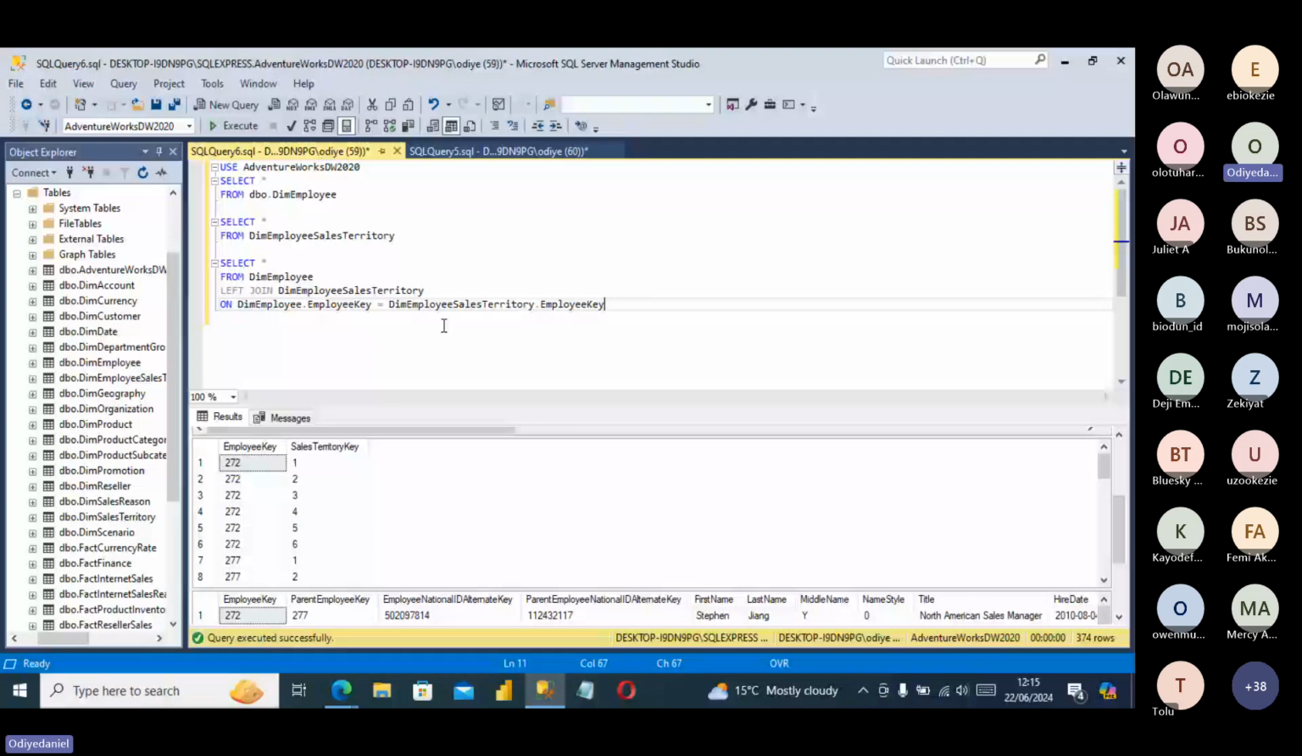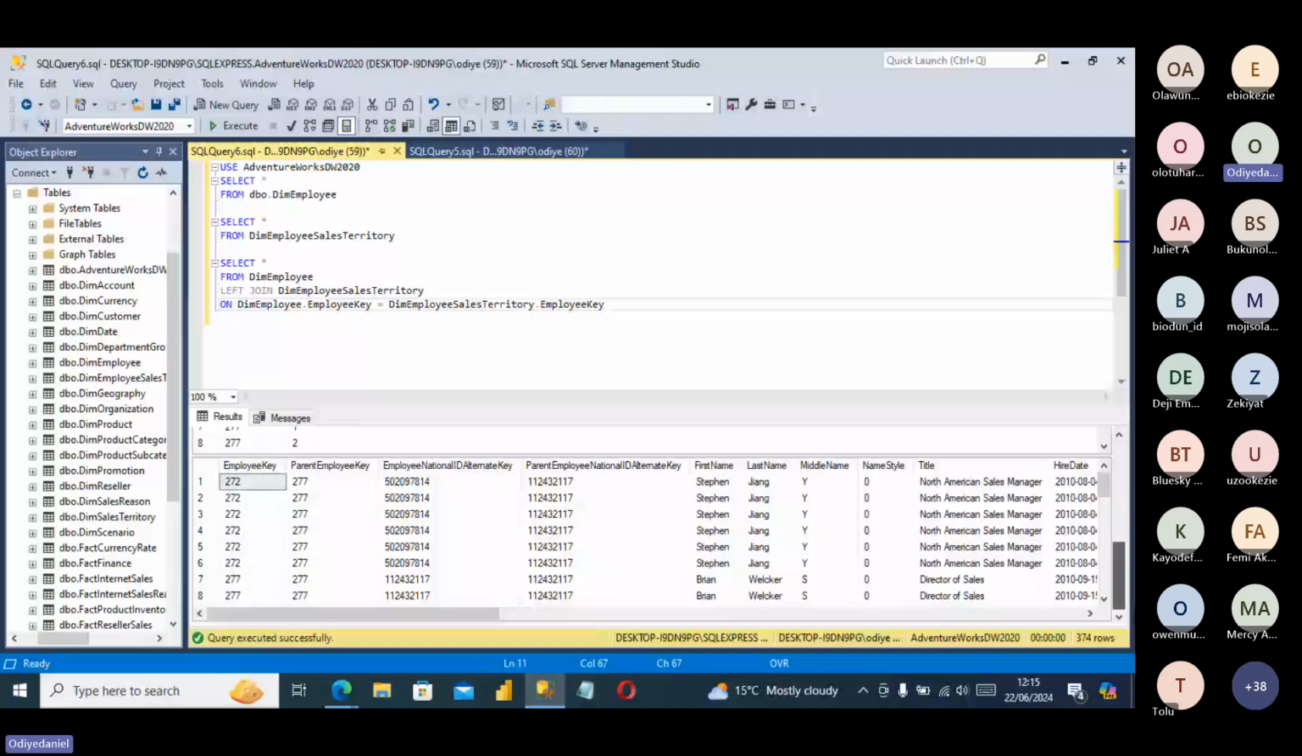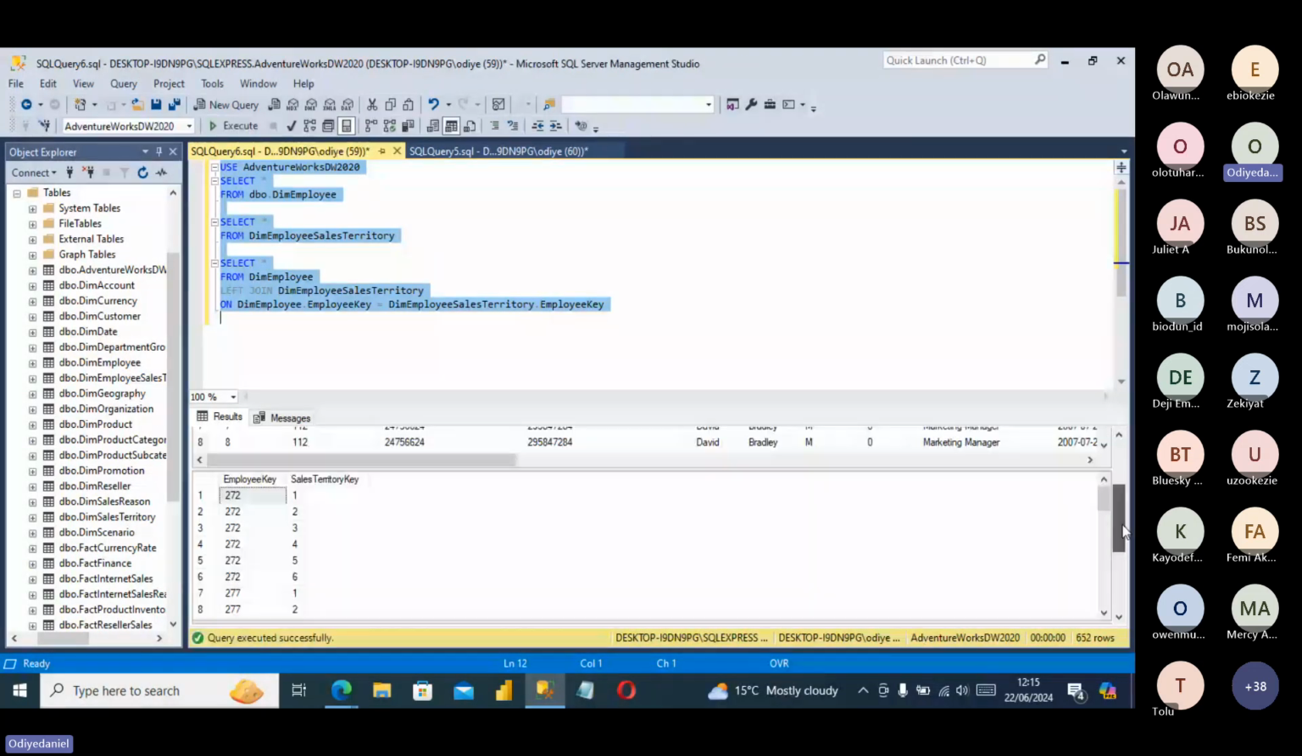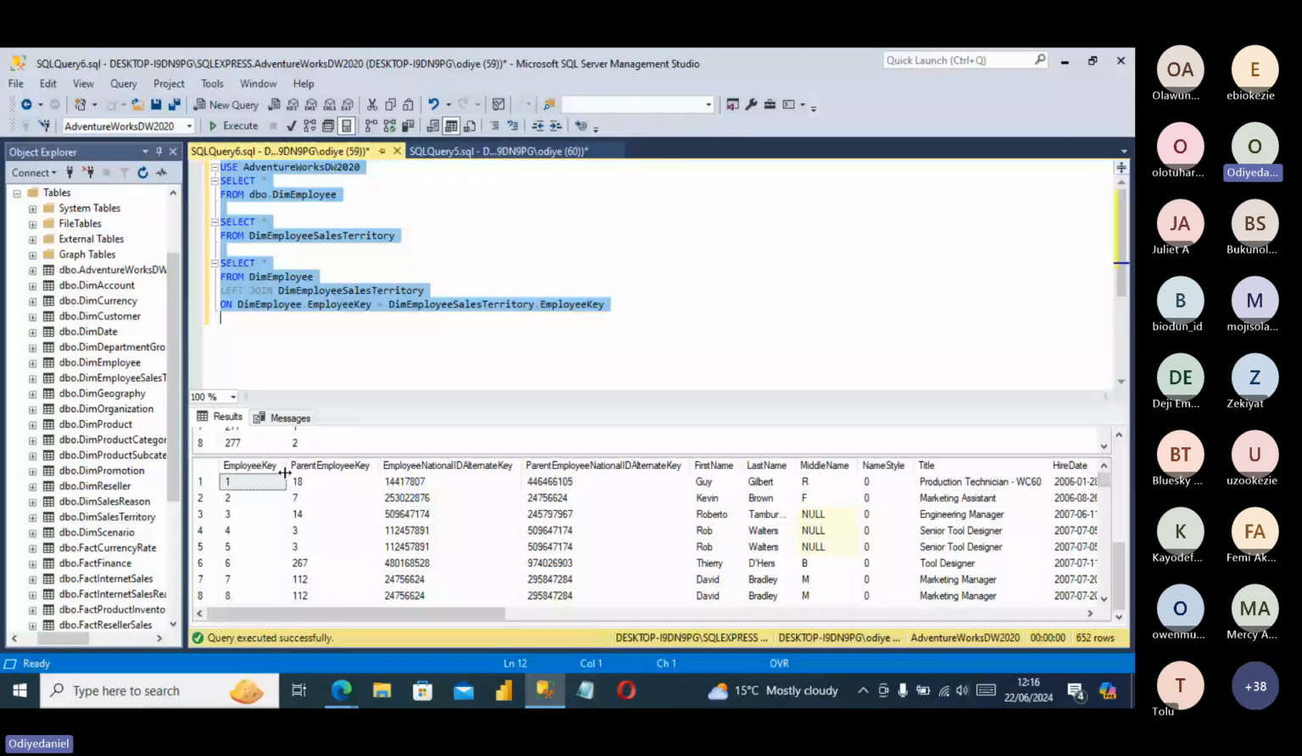So what it's trying to say is that it might not take all this information from the right table, but from the left table, everything that is present on the left is going to be present. But anything that matches from the right table, it's going to take it and join them together. So when I run this, and I go down, so this is the left join.